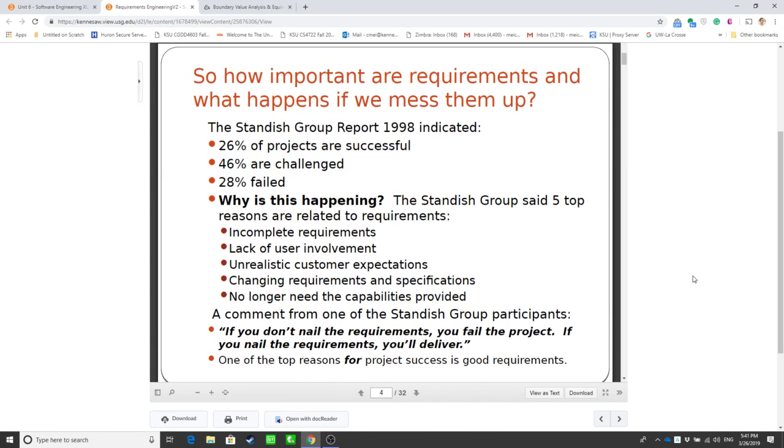So how important are requirements, and what happens if we mess them up? Well, this report indicates only 26% of projects succeed, the majority, 46%, are challenged, and also 28% failed. So why is this happening?